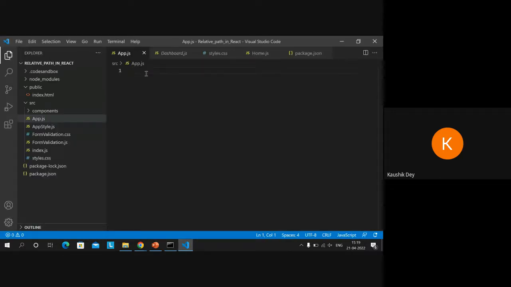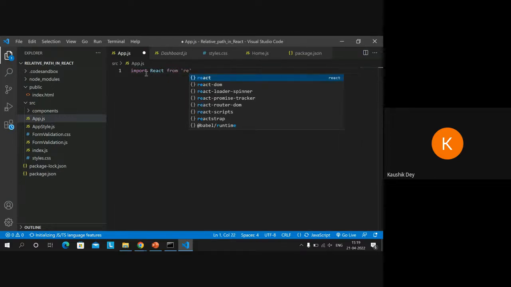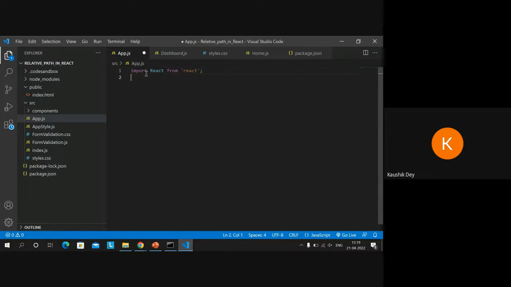This is the blank app.js page where I have to establish the routing part. First we import React from React. After that we have to install three dependencies: React router DOM, React DOM and React. Earlier React DOM and React were installed. Now I'm going to install React router DOM.